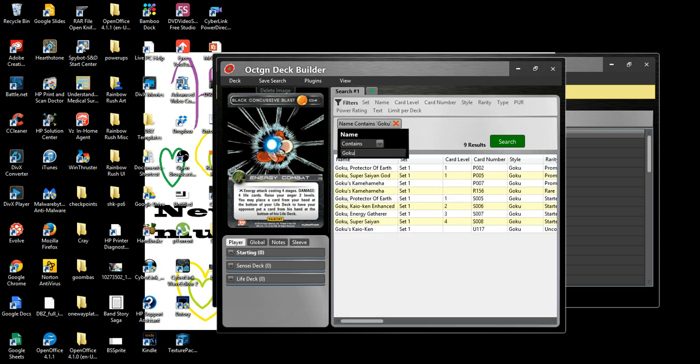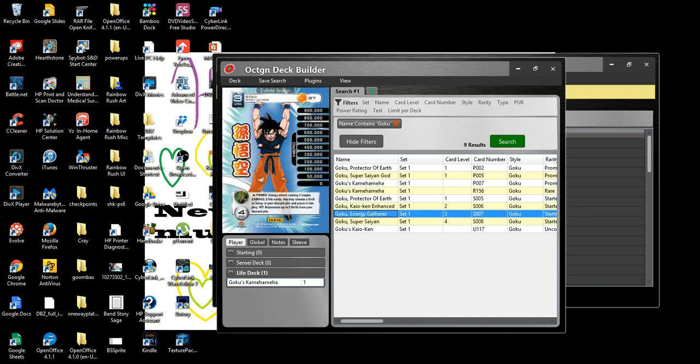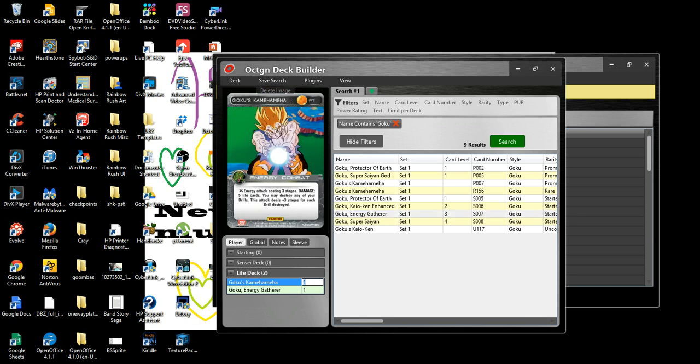Alright, so as you can see, we have all the Goku related name cards right here. Where it says starting, see how it's bold? Where the bold is, that's where the cards will be placed. So if I go to life deck and I click on Goku's Kamehameha, or I click on Goku's Energy Gather, whatever cards I click on or drag in go into here. So just make sure that the head title is bold for the cards you want to be put in.